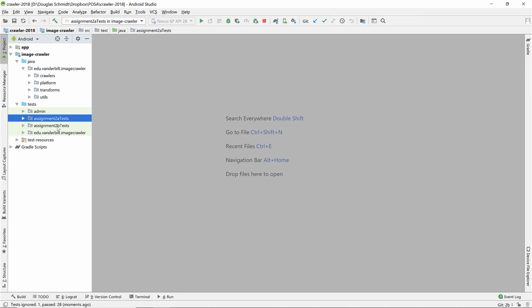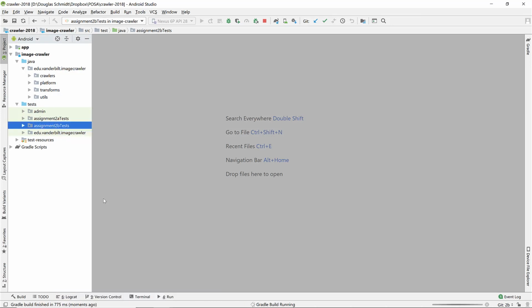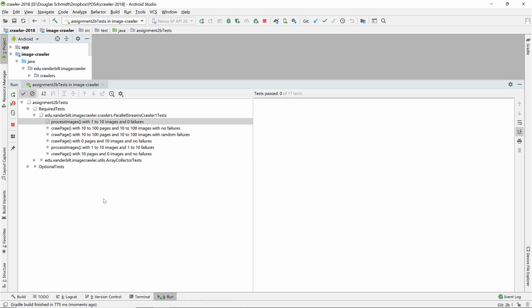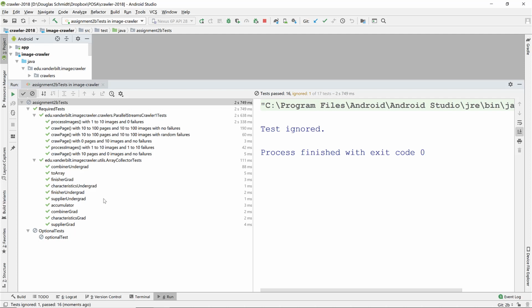Then let's go ahead and run the assignment 2B tests. They're going to go ahead and start off as well. As you can see there, we're testing the parallel streams crawler 1 implementation as well as the array collector tests.